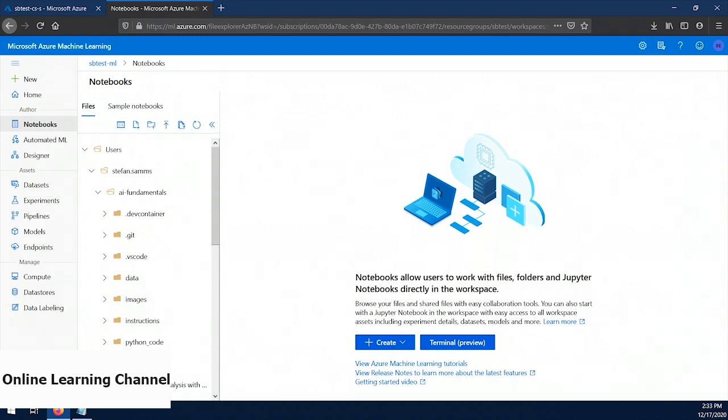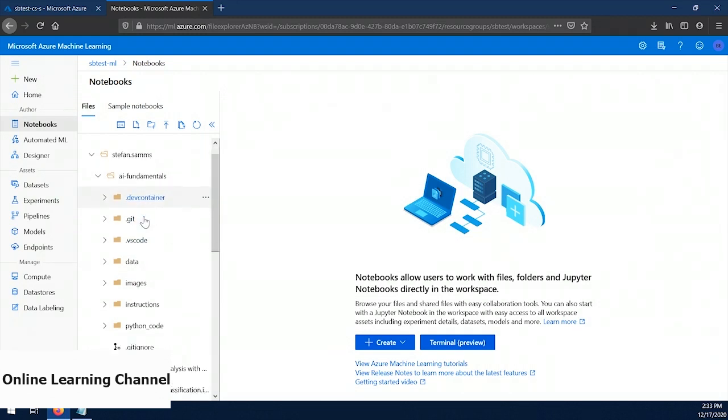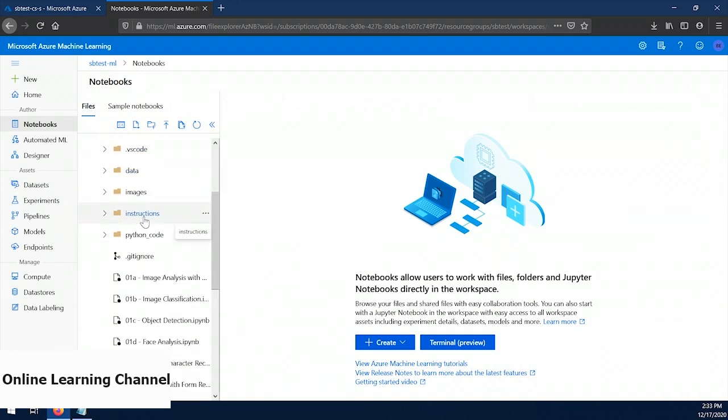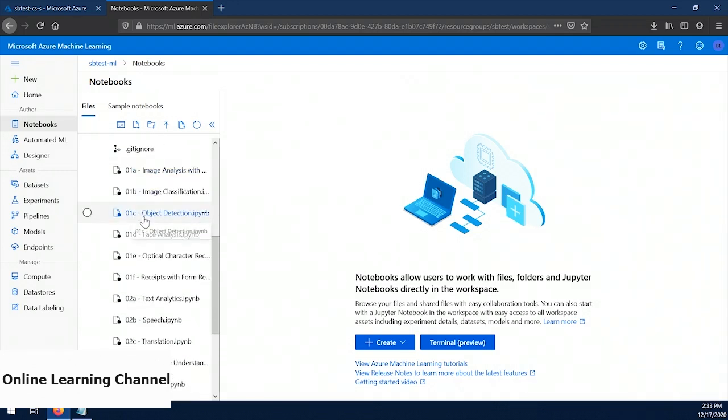So let's expand the AI Fundamentals folder. Looks like it's already expanded. And now we can see in this folder that there's all kinds of different activities that you can do in here. In our case, we're interested in translation, so let's click on the 02C translation file.